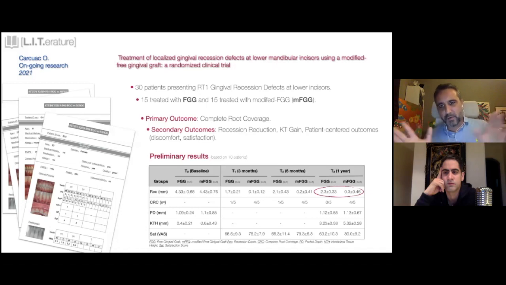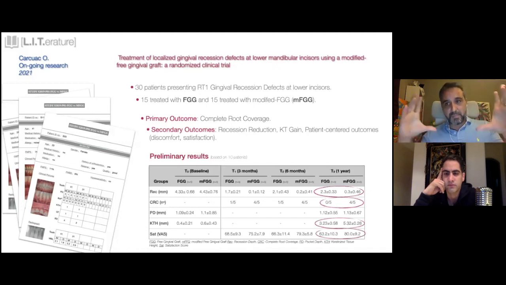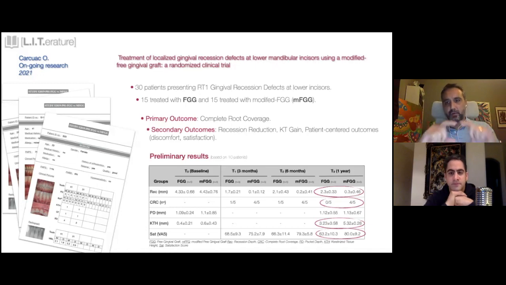In terms of discomfort for the patient, they are very similar. There is no big difference. But in terms of satisfaction, many patients consult not for aesthetic reasons but for hypersensitivity, and there is a big difference there. Having more coverage achieved with the modified technique, there is less sensitivity after the procedure. We also have a better width of keratinized tissue because we have more remaining tissue.